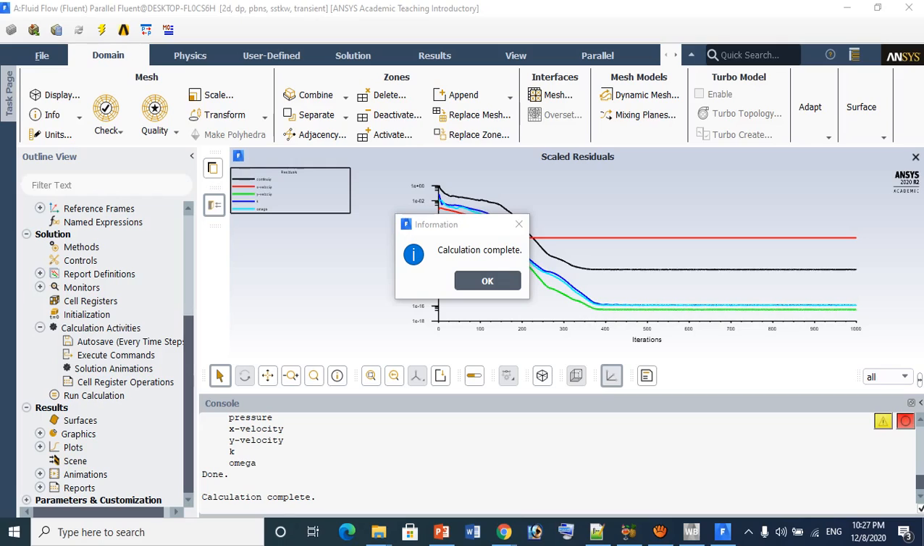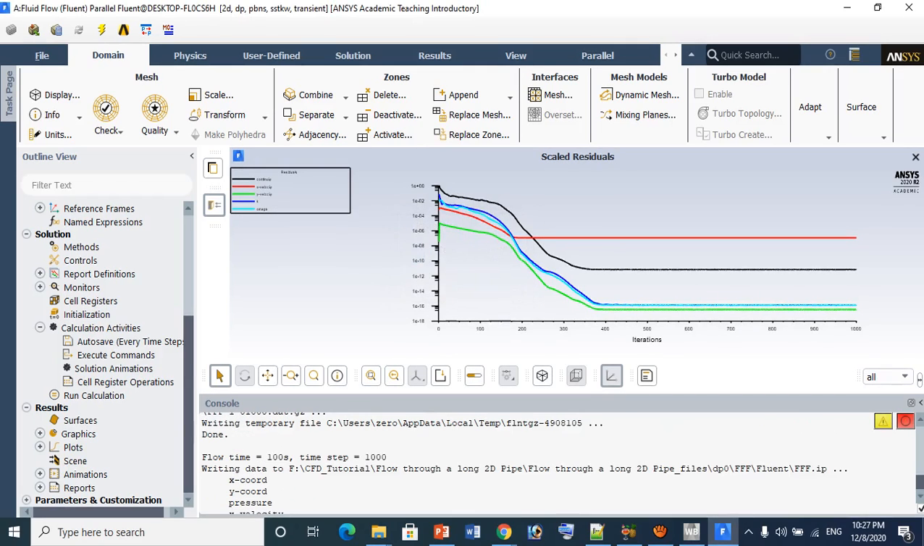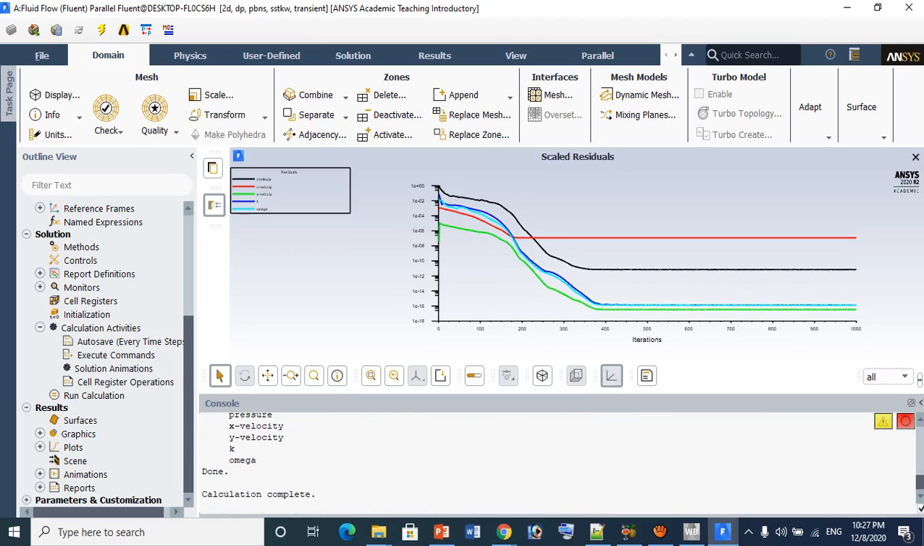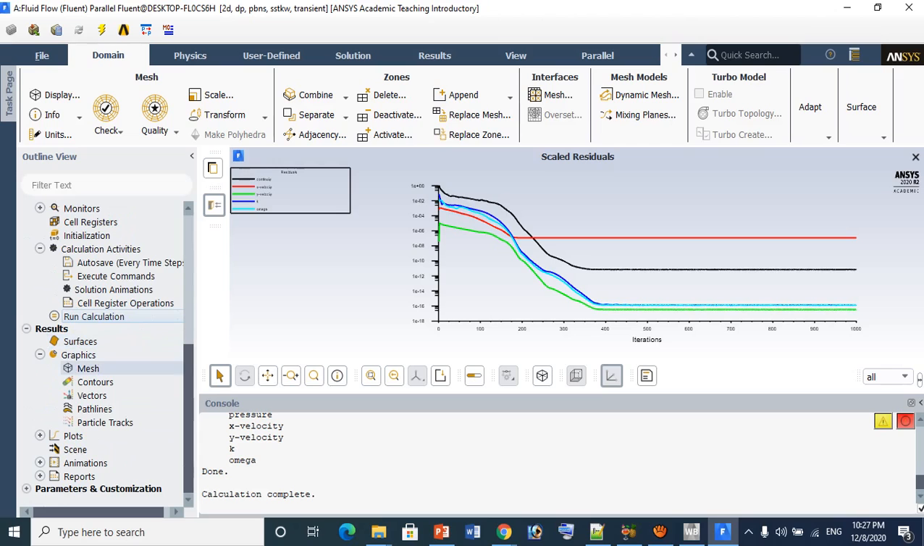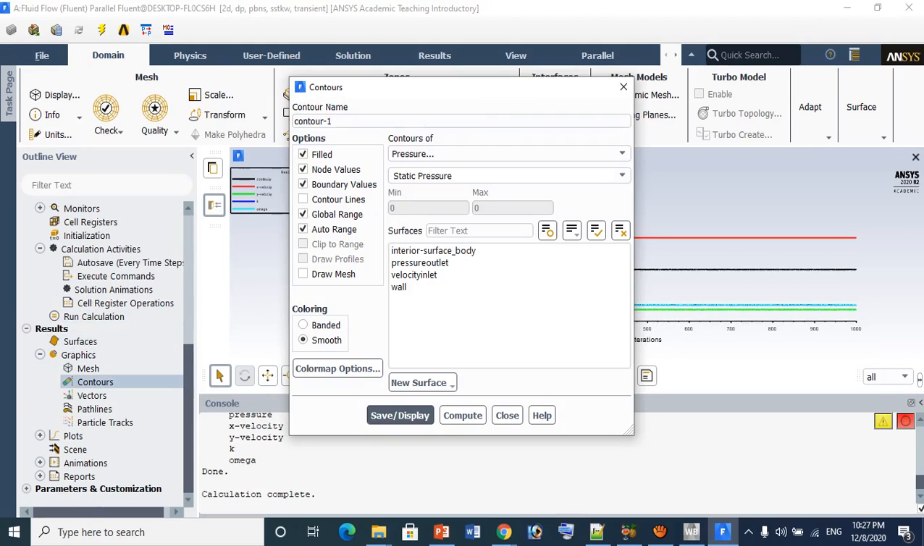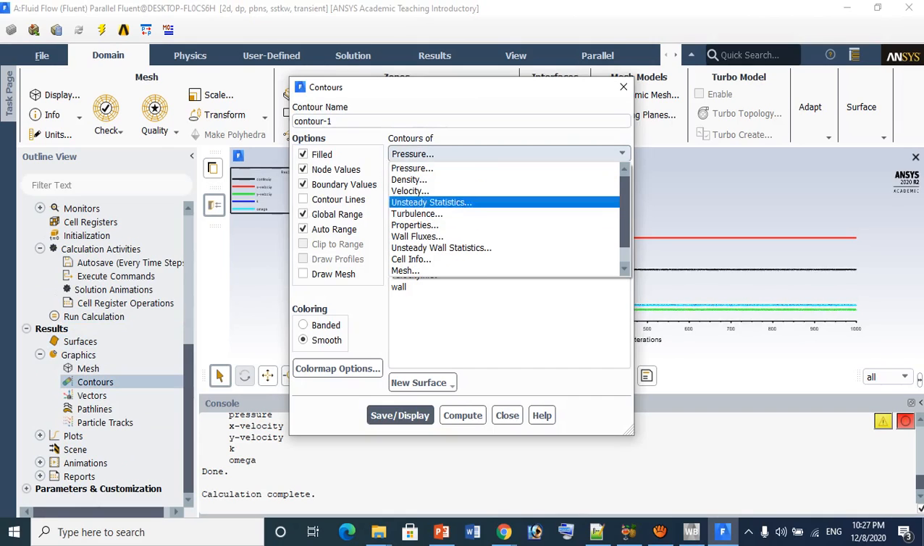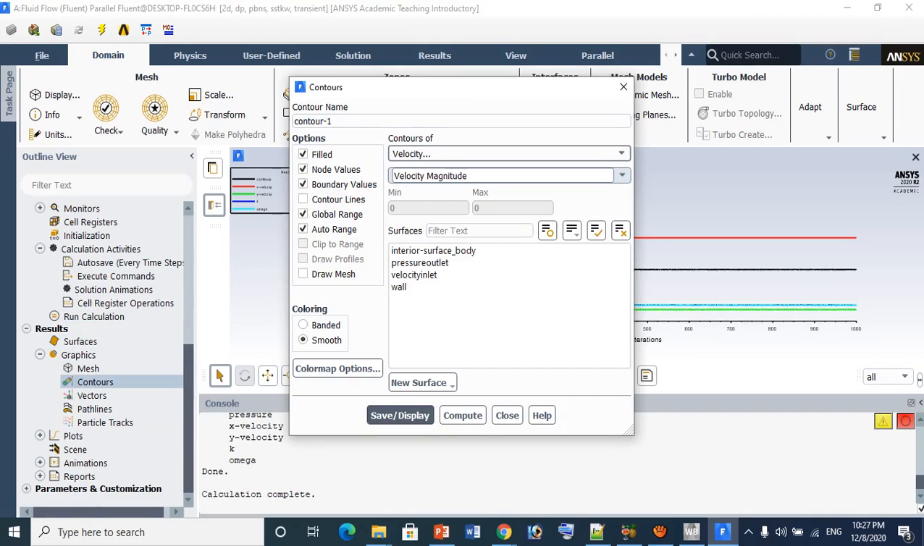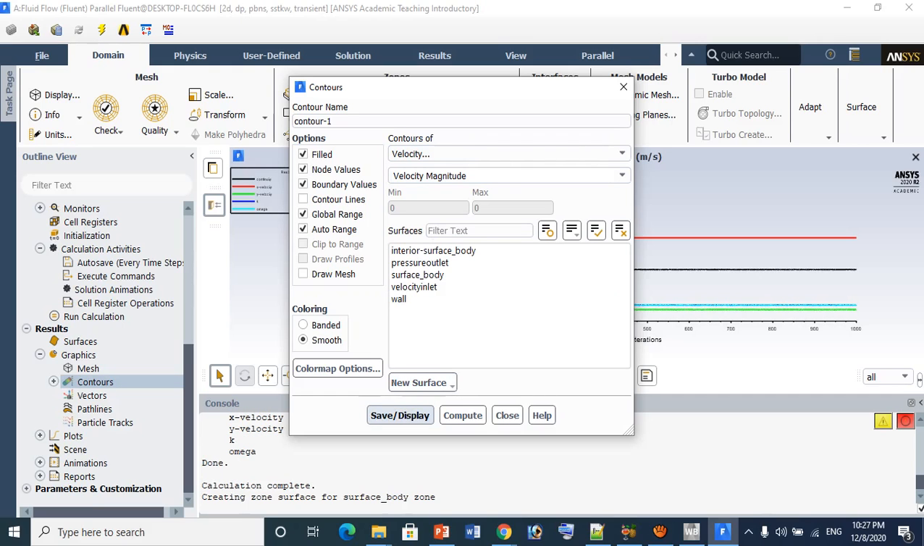After our calculation shows calculation complete, based on our settings it will save the case and data for every given time interval. So we will go for results. We will see graphics, right? We'll go for contours, filled. We will show the velocity. I need to display.